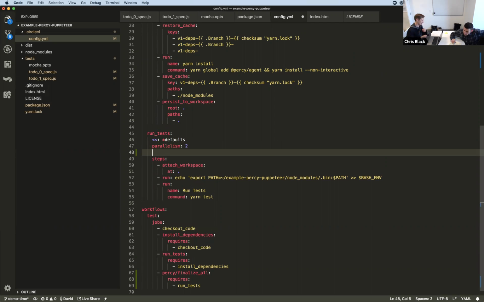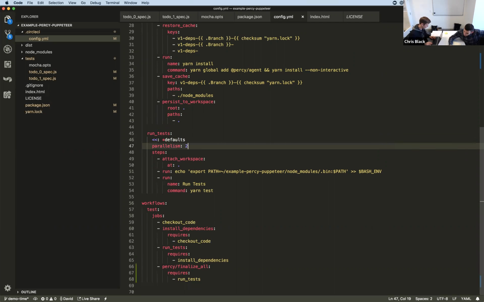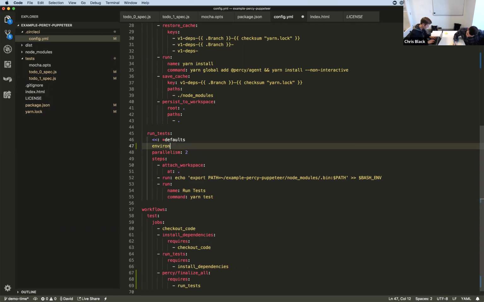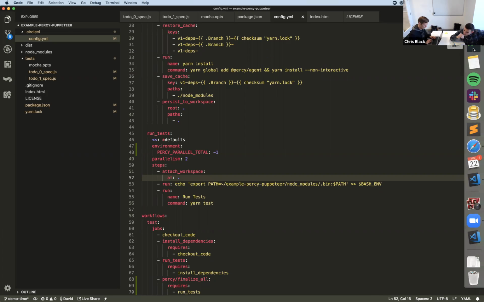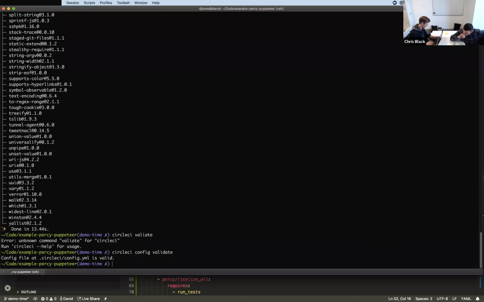Yeah, okay, and then the final thing is adding the environment variable to say, hey, we want to use a parallelized token, a total of -1. We'll just specify this here in our environment. So we've got PERCY_PARALLEL_TOTAL set to -1. Cool. Okay, so let's see. No idea if this works or not. We'll see.